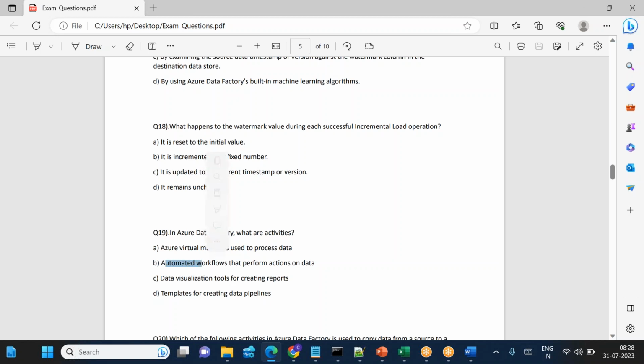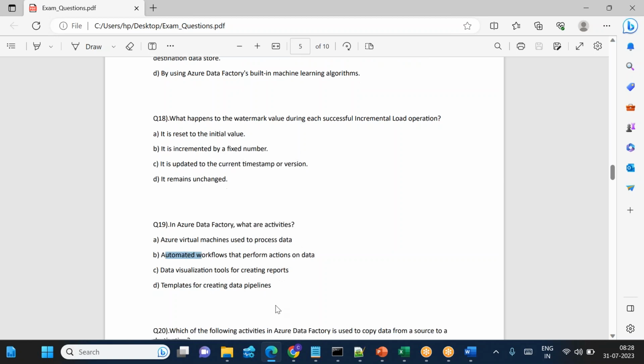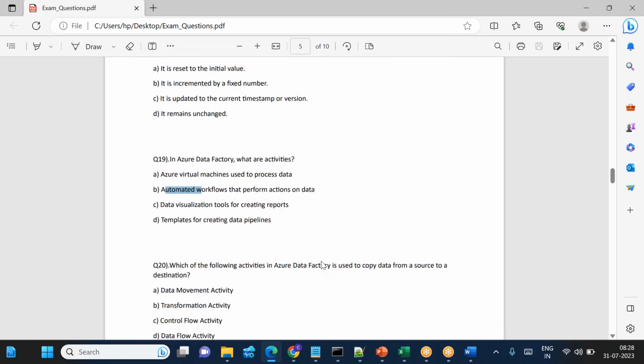So the answer is B. It's not an Azure virtual machine used to process data, or data visualization templates for creating data. All those are not right answers.